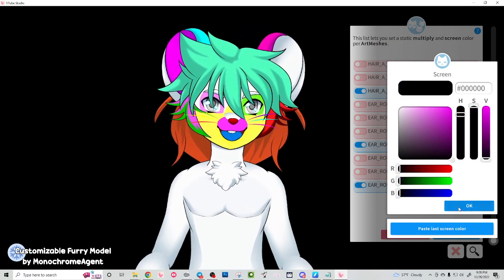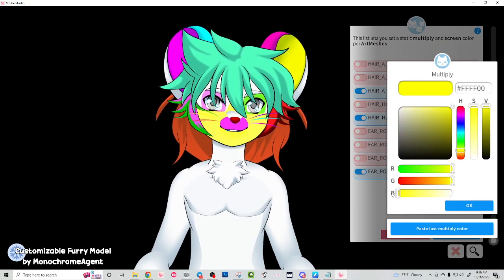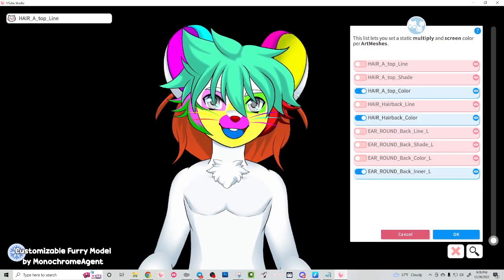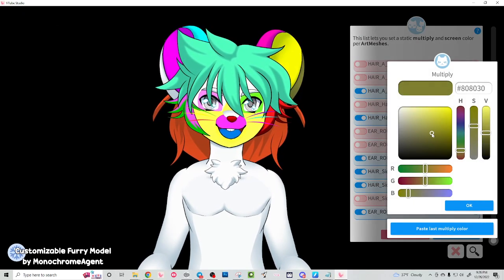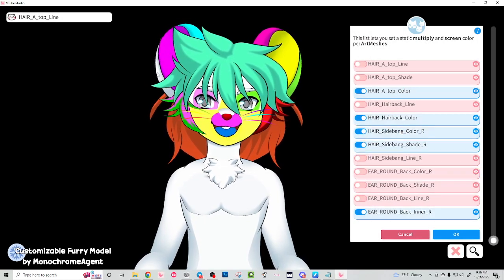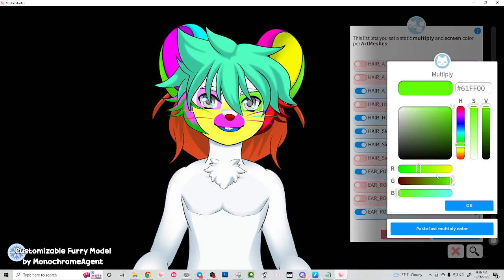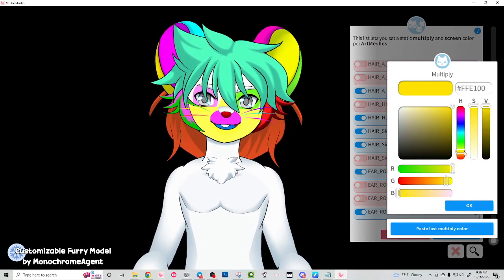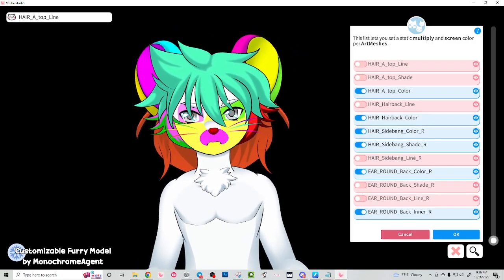We'll click over here. Ear round back inner. We'll do ear round back color. Do green. And then click over here and we'll do ear round back color. And this is the right one. We'll do, yeah, that color. Okay. And let's change the head base color.